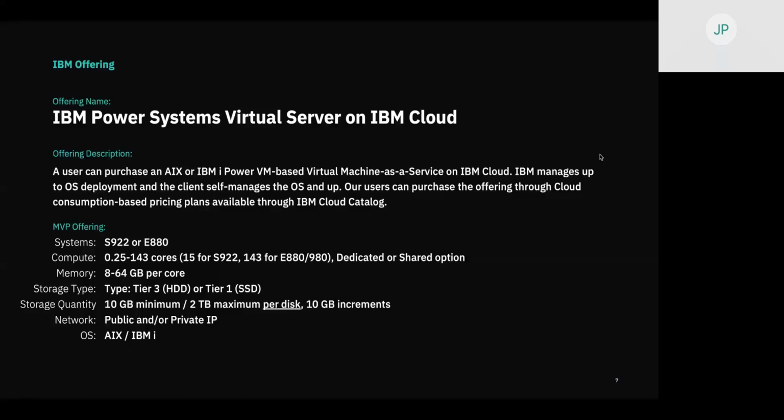The storage types that we have are Tier 3 HDD and Tier 1 SSD. It's all V7000 fiber attached storage. The quantities are 10 gigabyte minimum and 2 terabyte maximum per disk. So if you increase your disk, you can increase your storage amount.